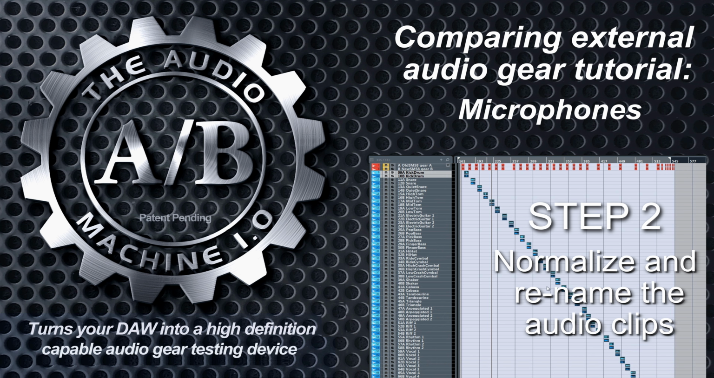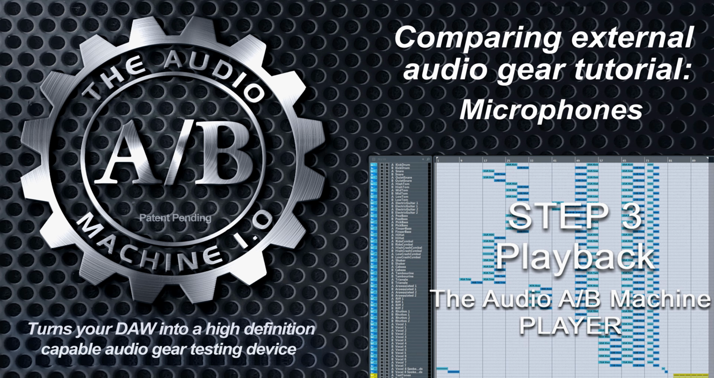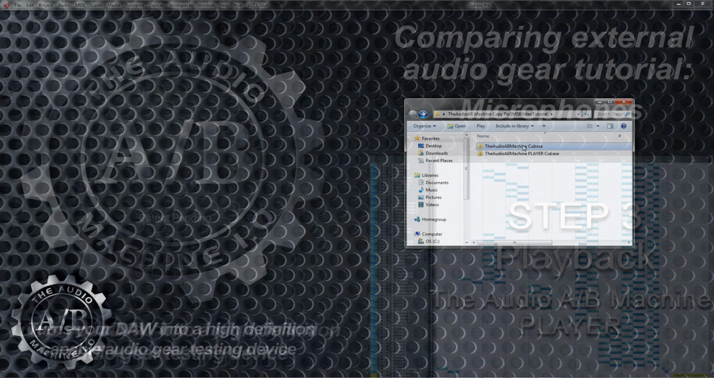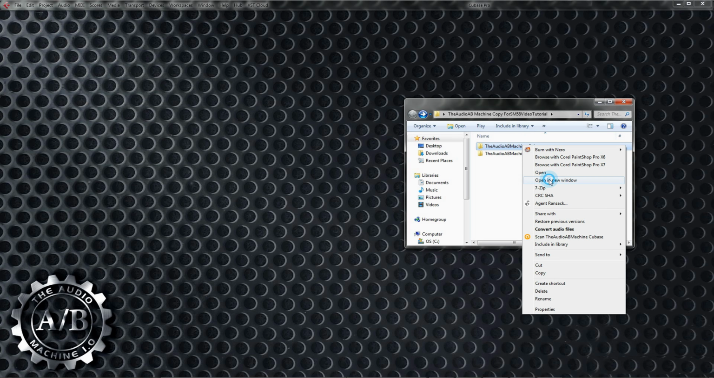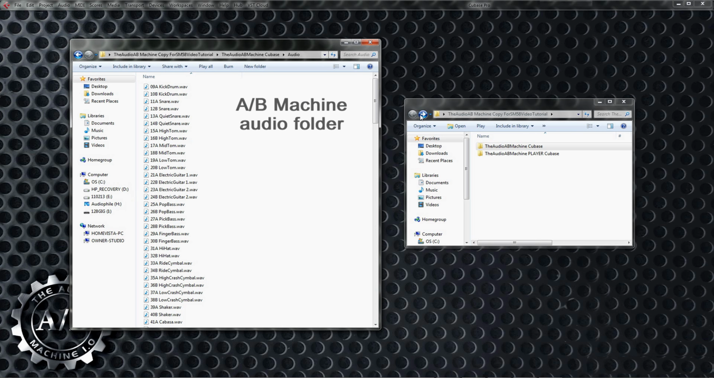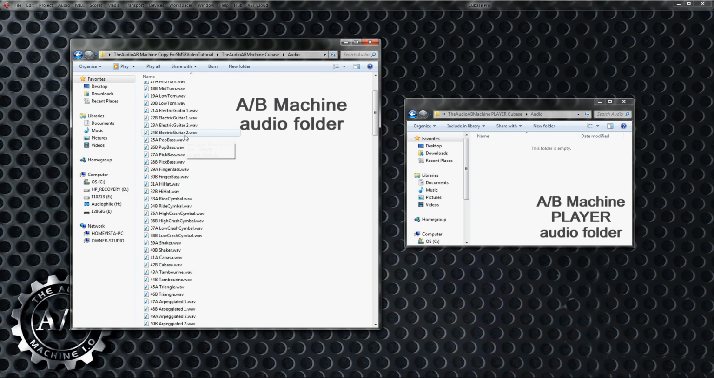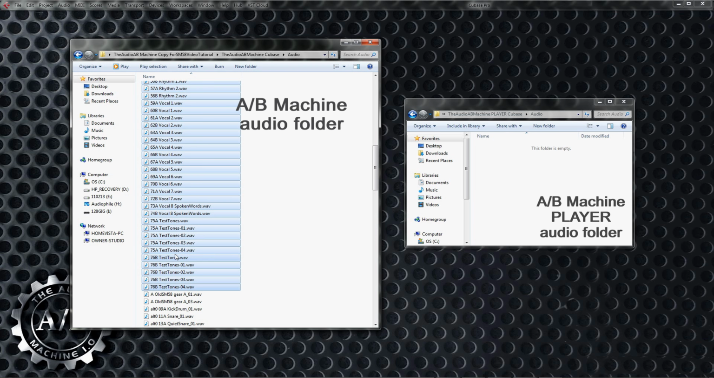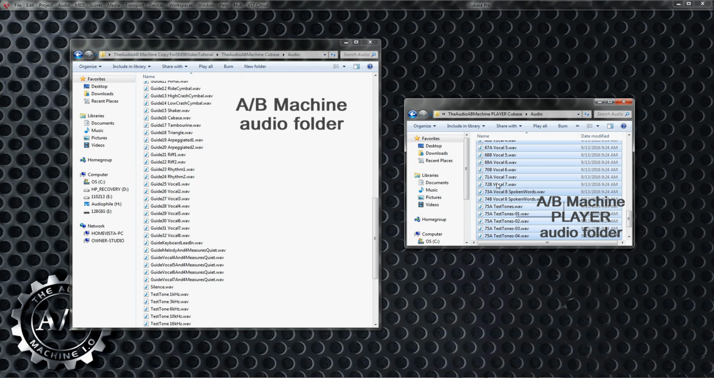Step 2, which takes about 10 minutes: the A and B audio files are normalized and renamed. Step 3: playback using the Audio A-B Machine player. For playback of your comparison, copy the numbered audio files from the Audio A-B Machine audio folder into the empty audio folder of a blank Audio A-B Machine player.